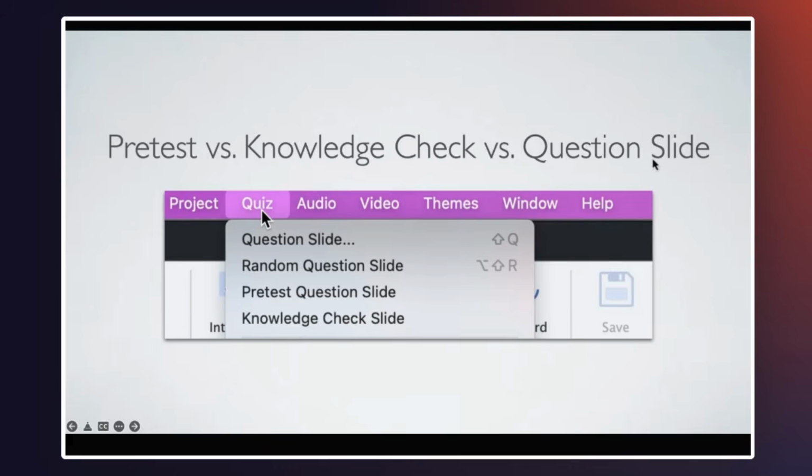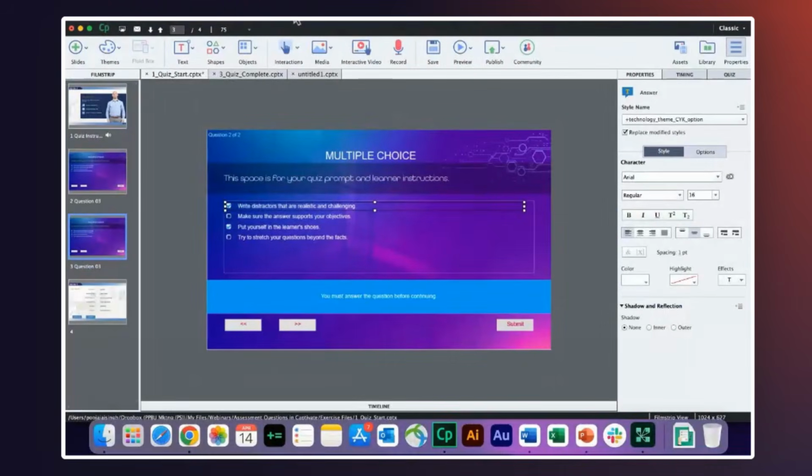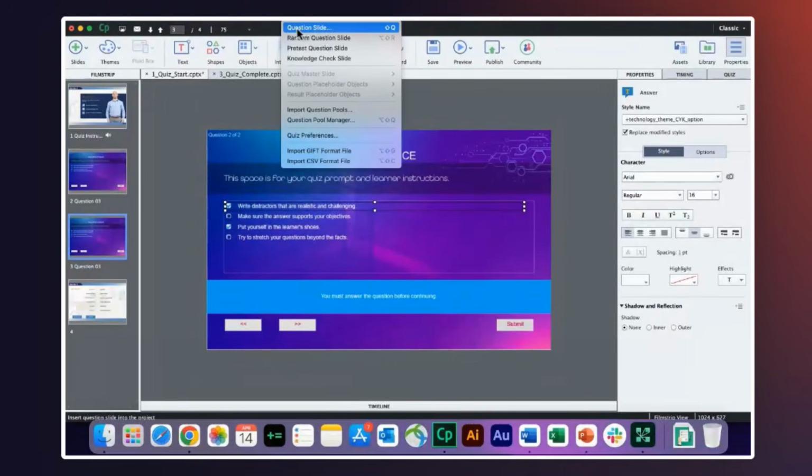And the third one is question slide. This is a quiz slide which is scored, and the score is passed to the learning management system. So pick the question that you want to add, and you can just go to the quiz section. Question slide is the slide that you can add as a part of your quiz. Pretest is the pretest question, and knowledge check is.